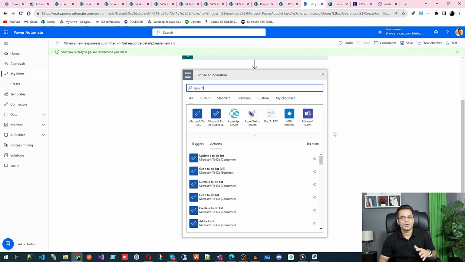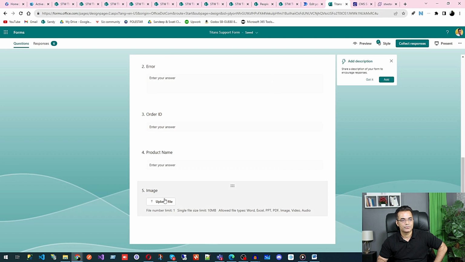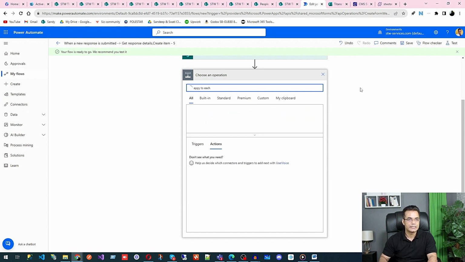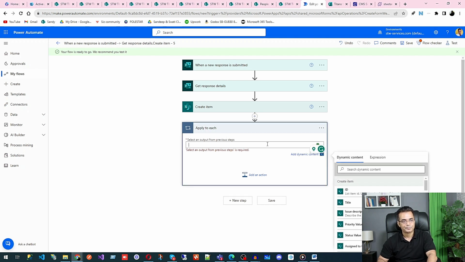it works like you are submitting multiple images, because in the form, if you see, we have a collection of images. You can upload multiple images here, and that's why we need to apply to each. So I will find the each control, and under that control we need to get the file. So what we have to do is get file.